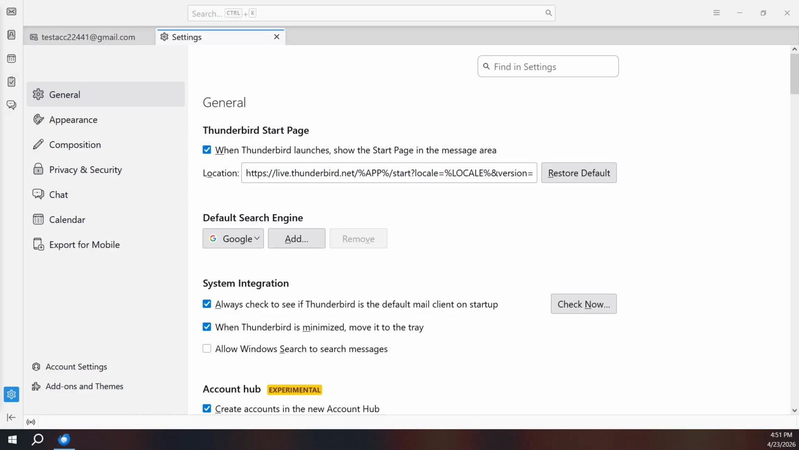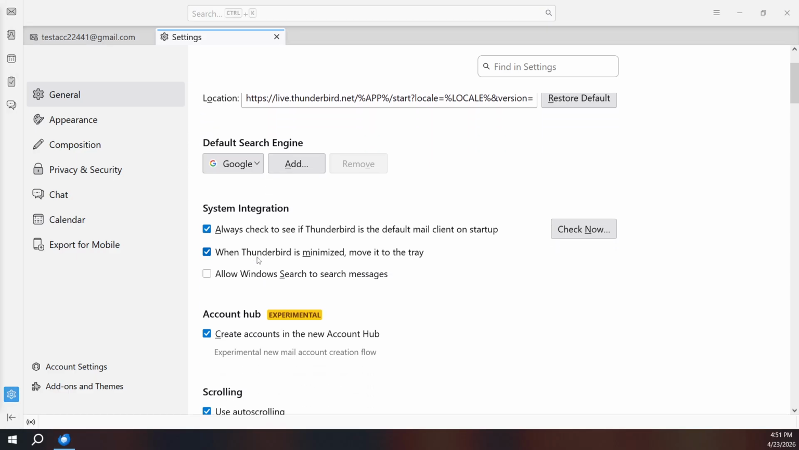Scroll through the General page until you find the section labeled System Integration. This area controls how Thunderbird interacts with your operating system, including notifications, default mail handling, and how the window behaves when minimized. It's the right place to adjust whether Thunderbird moves to the system tray.